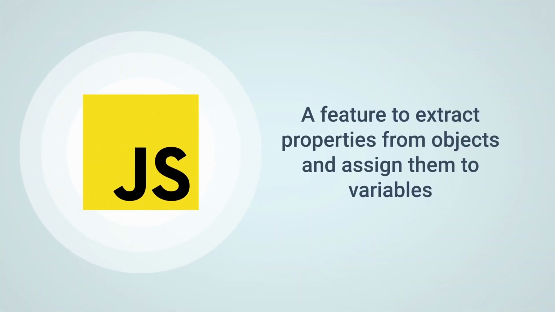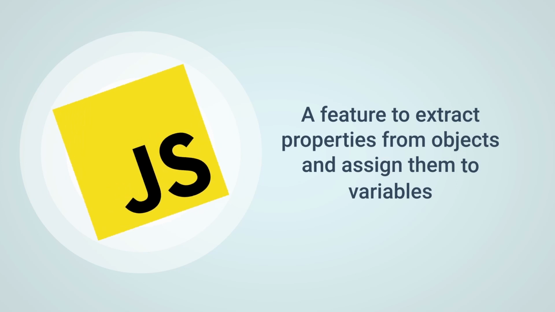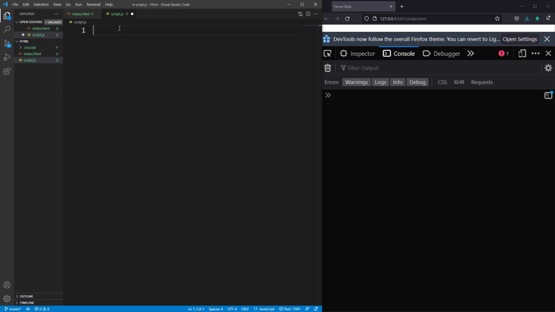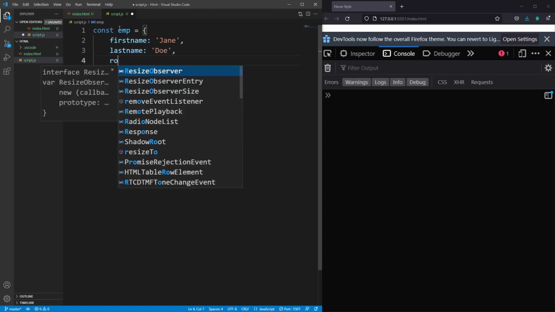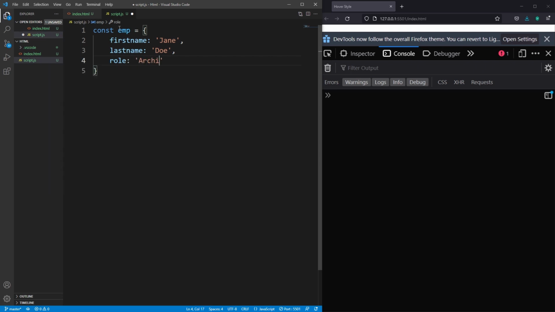At its simplest, destructuring is a JS feature to extract properties from objects and assign them to variables. So let's first create an object. Let's call it employee and give it some properties like first name, last name, let's also give it a role, architect, and maybe one more property, department, design.